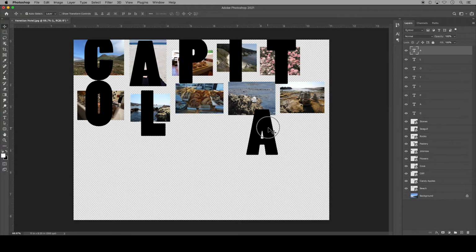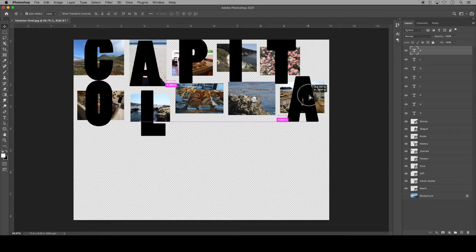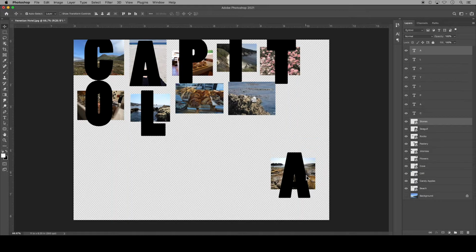You'll notice that I have two extra images to give me options in case some of the letters just don't overlap the subject matter correctly. And if you find that you would like more room to work in, you can select both the letter and the image and move them down in the picture plane.